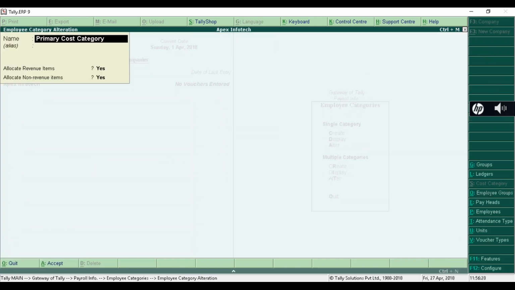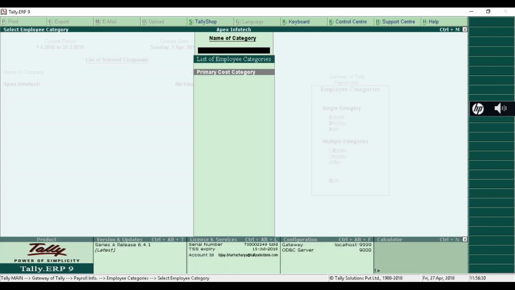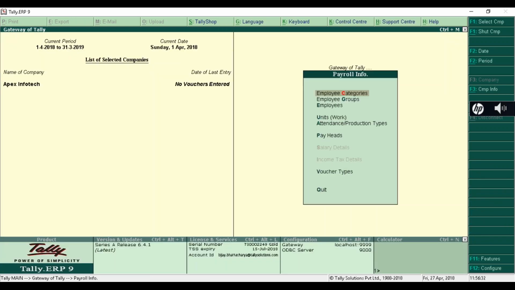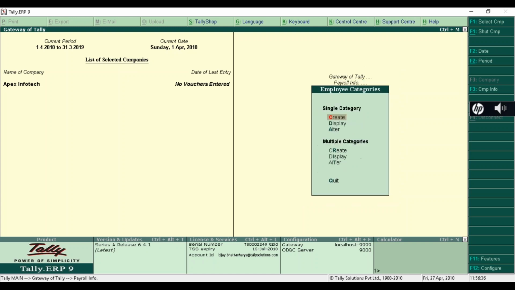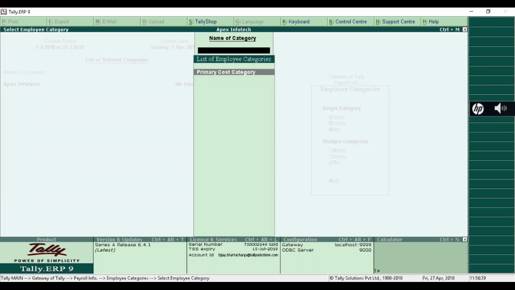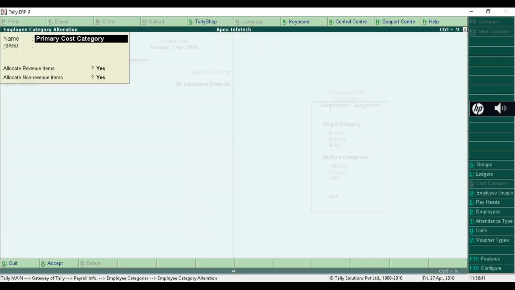primary cost category options. I'm telling you again. Under employee category, you just press enter and press alter option. You can see primary cost category. So here it is already defined primary cost category, so there is no need to create any other category option through employee category creation. Okay, you can just take all the information under this primary cost category.